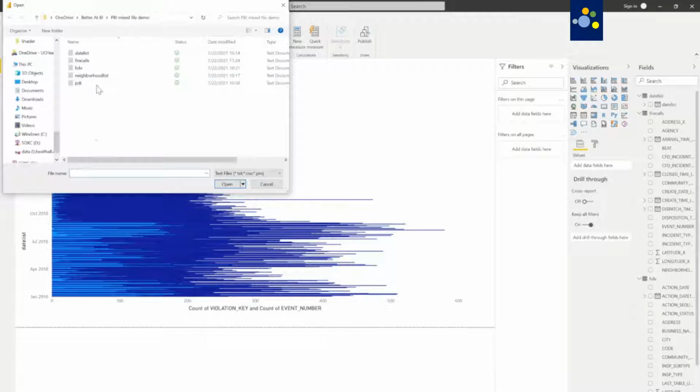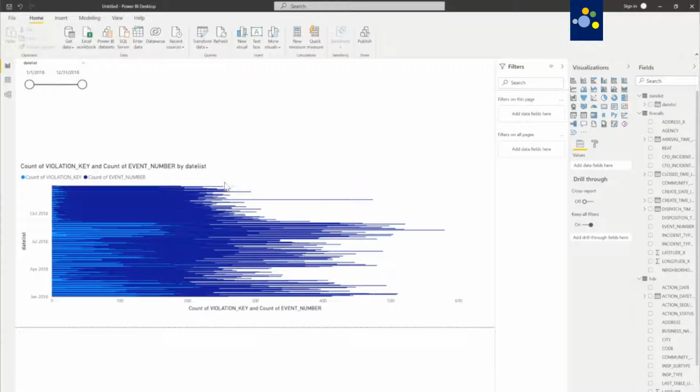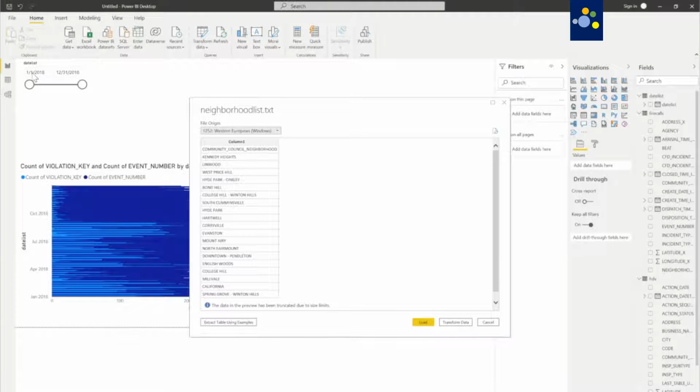So I'm going to bring in this neighborhood list. And I'm going to show you in a second. You see I've got a bunch of CSV files here: date list, fire calls, HDV, neighborhood, and PDI. Real quick, basically what we're looking at is I've generated some extracts. You as a consumer can ask your BI folks to do the same thing. Tell them you need an extract of whatever you need, okay? You don't need a formatted thing, just an extract of this data.